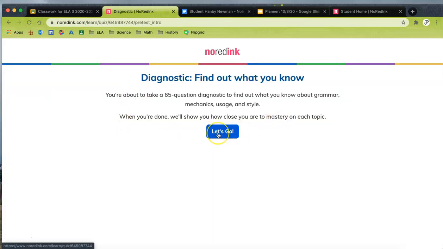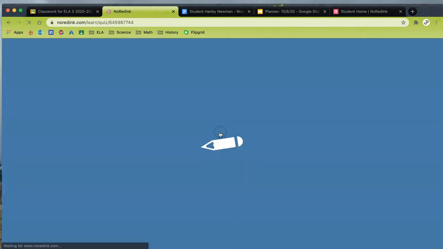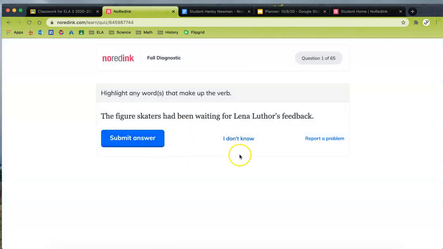It's going to say you have a 65 question thing. We're going to have 2 days in class to do this. You click let's go. And then the prompt is going to be in the gray bar or somewhere like it, and then you highlight what you think it is. So here it says highlight any words that make up the verb. So if I think like this is the verb, or if I think this is the verb, or I think this is the verb, like I can decide any of those, but I highlight the words.